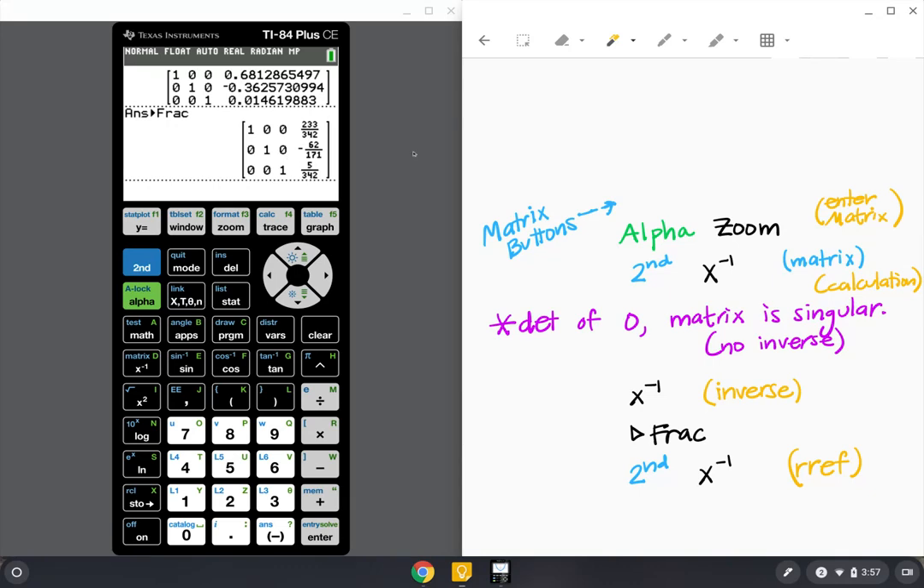But as far as actually doing it, definitely use RREF in that matrix menu. So a lot of different things you can do with matrices in a calculator. Let me know if you have any questions on anything, but I think you've got this.